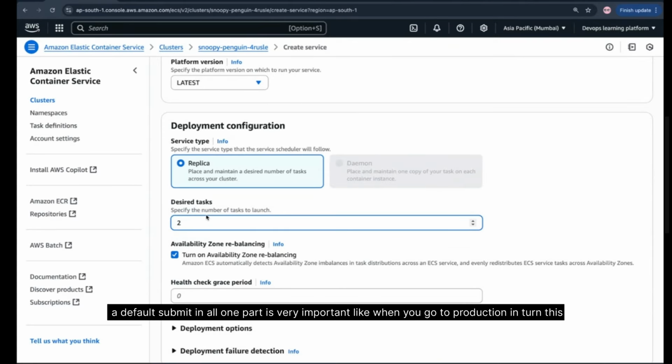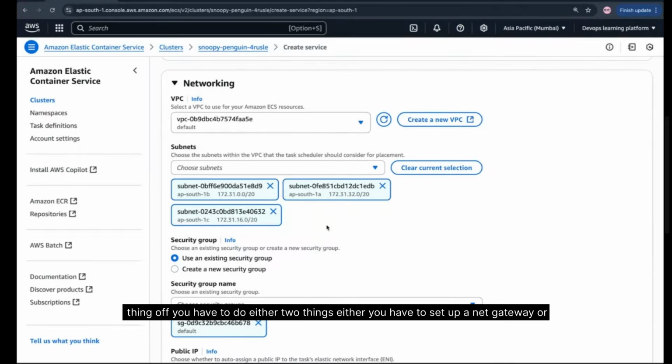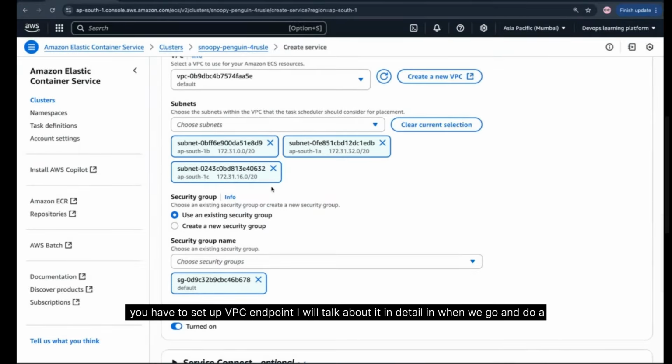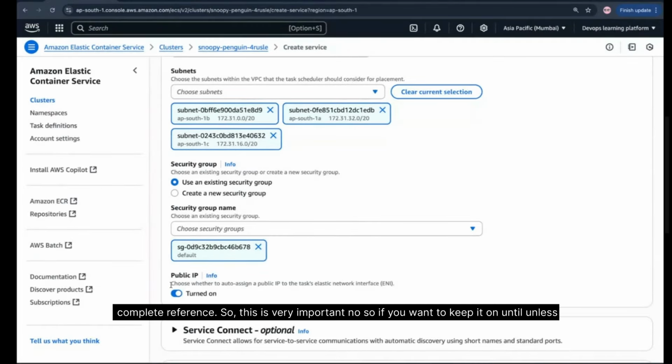Only one part is very important. When we go to production and turn this thing off, you have to do one of two things. Either you have to set up a NAT gateway, or you have to set up a VPC endpoint. I'll talk about it in detail when we go and do our complicated ones. So this is very important. For now, keep it on unless you have set up the NAT gateway.